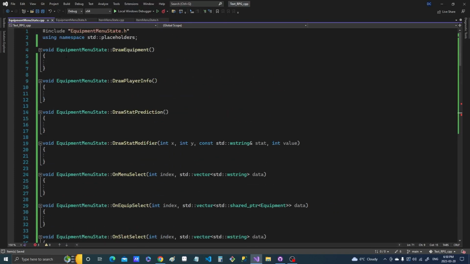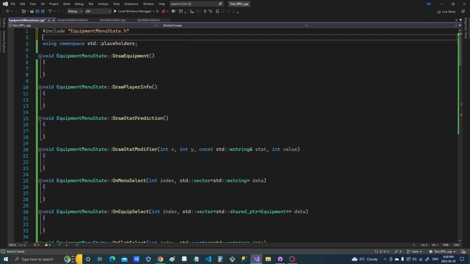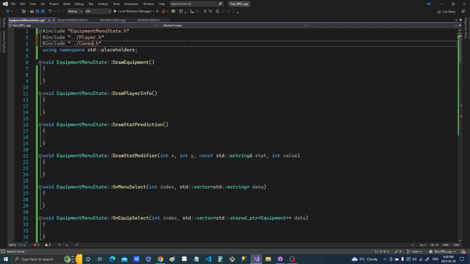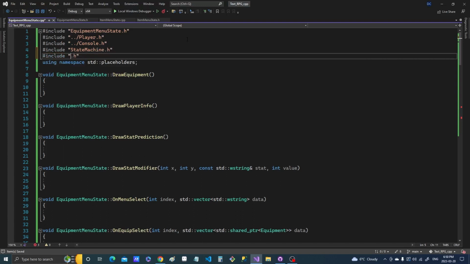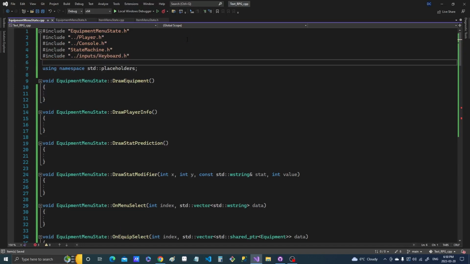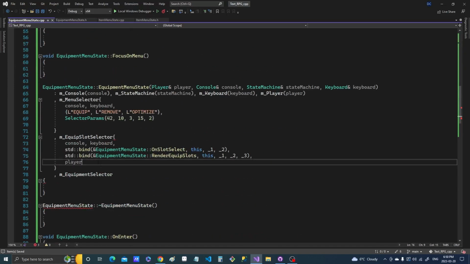Doesn't know what the player is, so we might as well put all our includes that we need. So we need player, we need the console, state machine, which I think is in the same, and we need our keyboard. All right, let's try again.